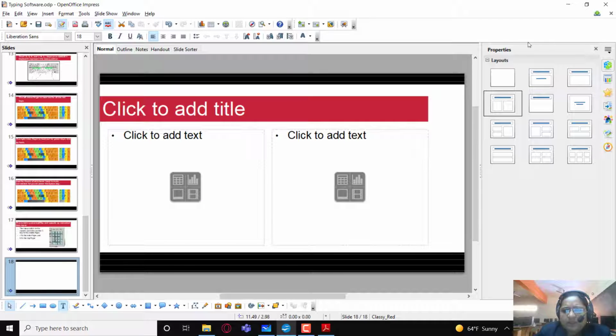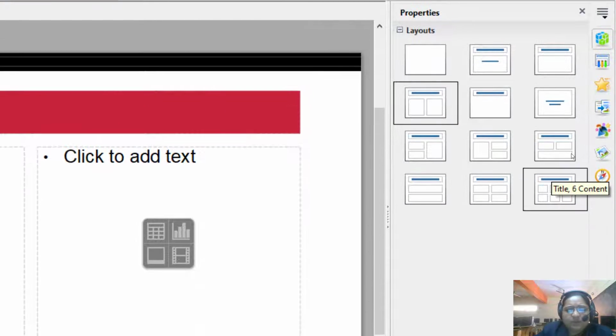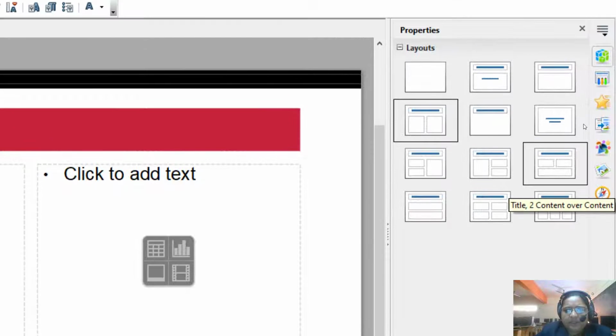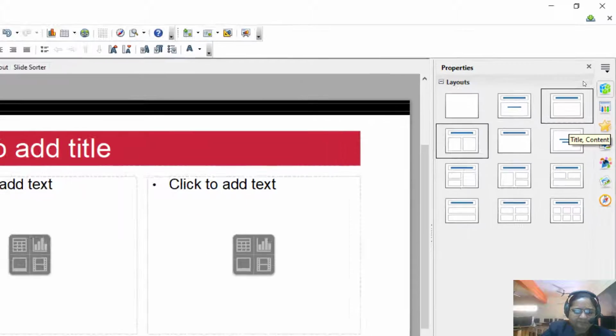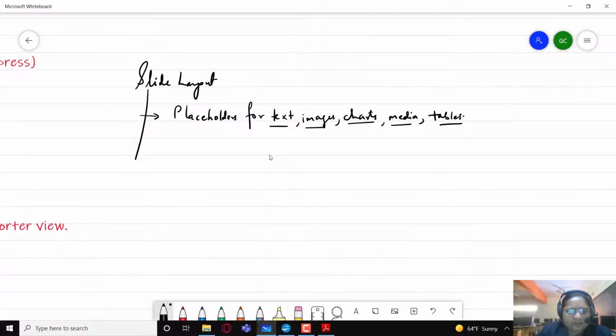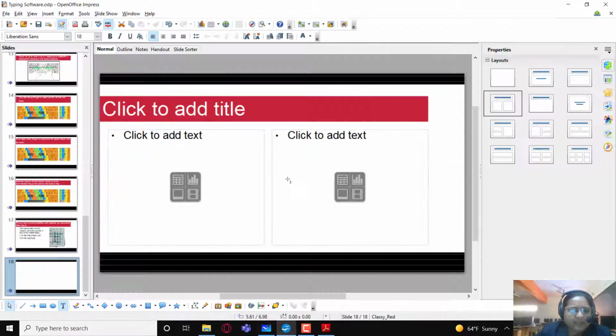So you can see on the sidebar over here the properties panel, and in this properties panel you can see layouts. Various layouts have been highlighted over here and you can also create your own layouts, but that we will see in our next class. So these are all the different layouts which are set. Next is copying and moving slides.